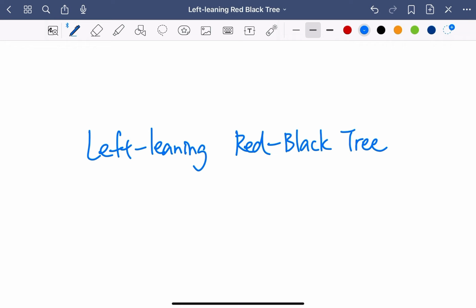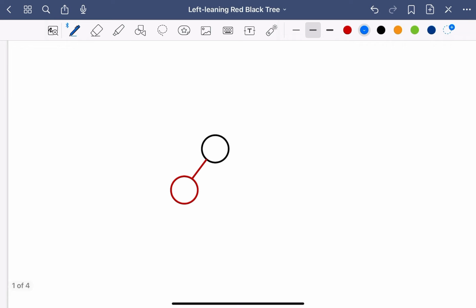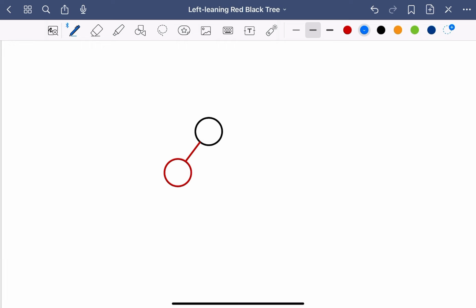The left leaning in this case means that a red node is always leaning to the left of a black node. What does this mean? We'll soon know what this means. Well, before that, if you don't know what a 2-3 tree is, I have made a video about it already. You could check it down in the link description if you haven't known what it is.